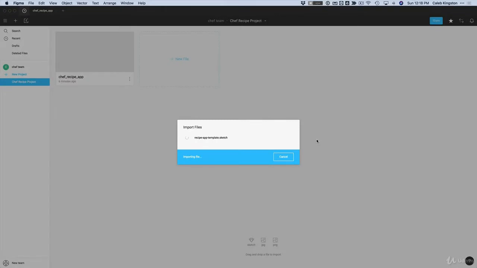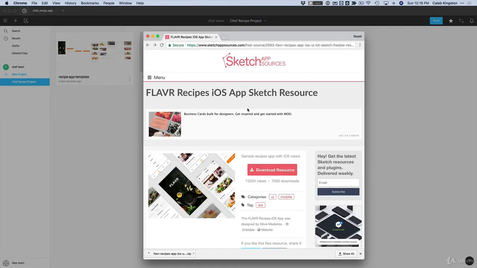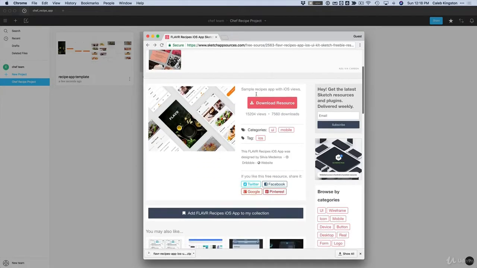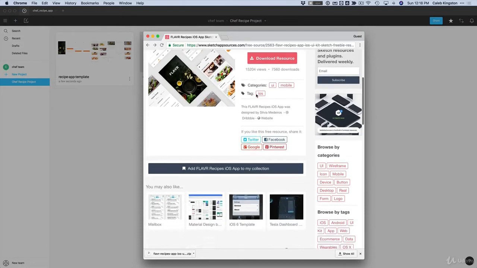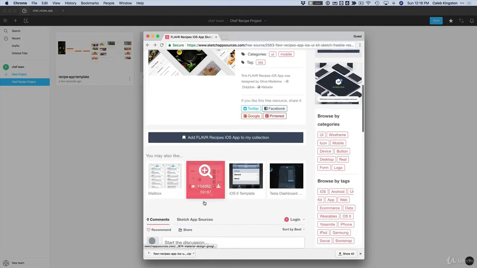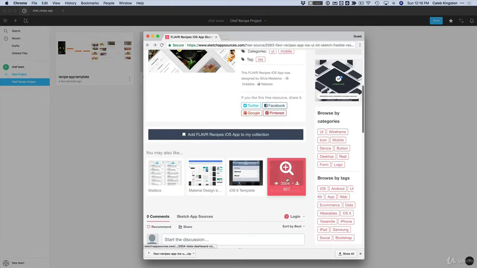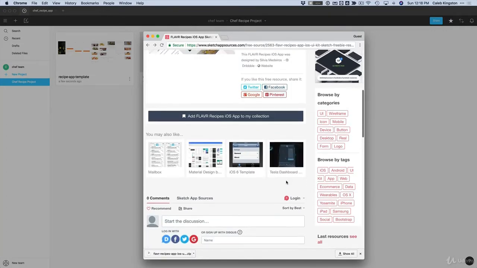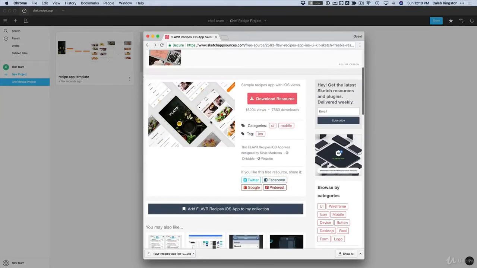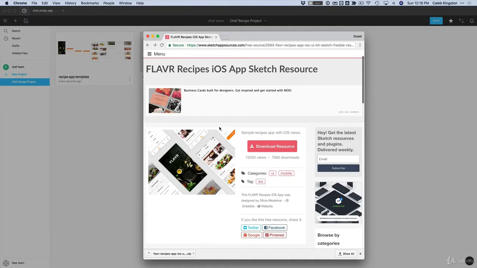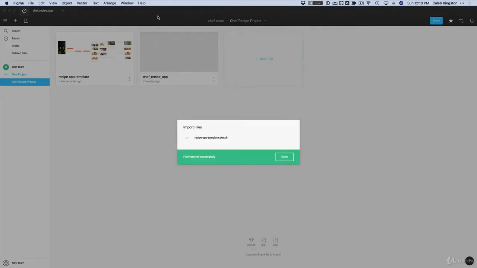And while this is loading, this happens to be a template that I found on a website called Sketch App Sources. Now Sketch App Sources have tons of templates, whether it's the iOS template guidelines, material design. You can see some Tesla dashboards here. So feel free to go onto this website and browse these thousands of templates, and if there's something that you like with a certain flavor that matches where you'd like to start, you can click download resource here and then import it later here into Figma.